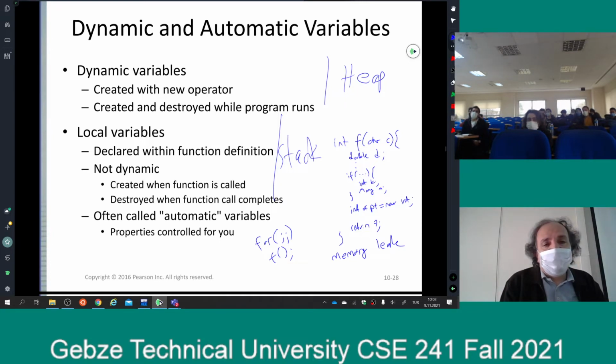But the other thing is that they don't die. They don't die before your program ends, right? They keep living until your program ends. Your dynamic variables are the same. They keep living until your program ends or until you delete them.